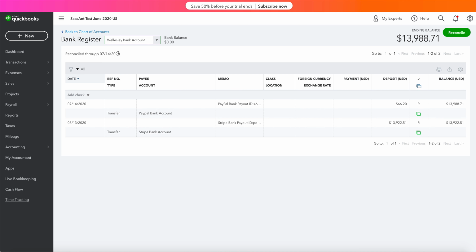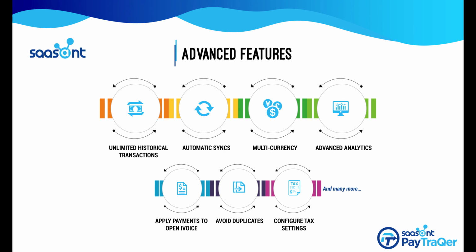It's easy, right? Well, this is not the end. You can discover many options and advanced features with PayTraQer as shown here. Whether it's configuring your tax settings or downloading unlimited historical transactions, your one-stop solution is PayTraQer.